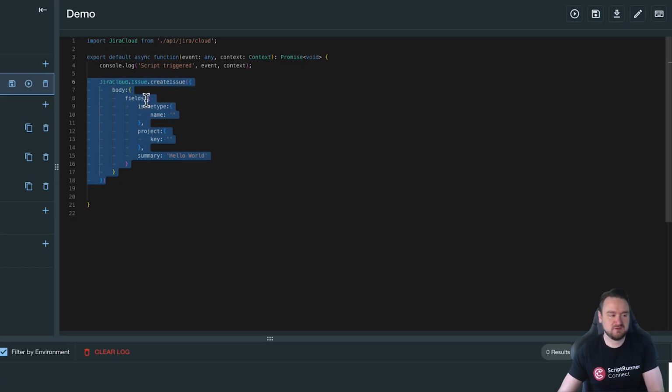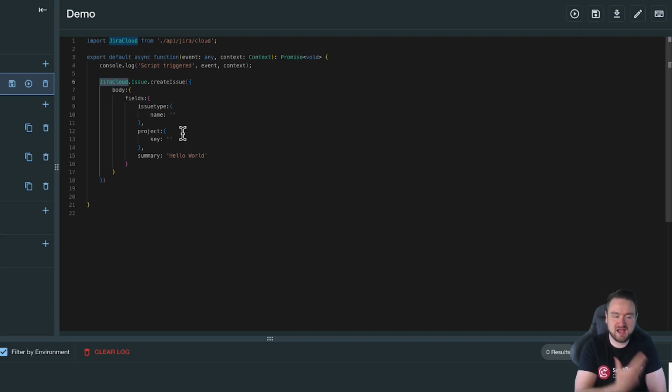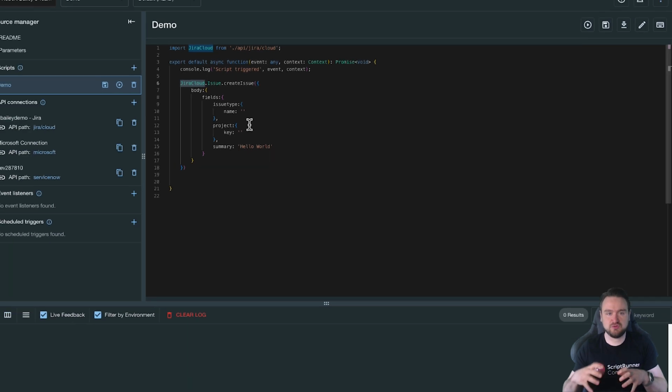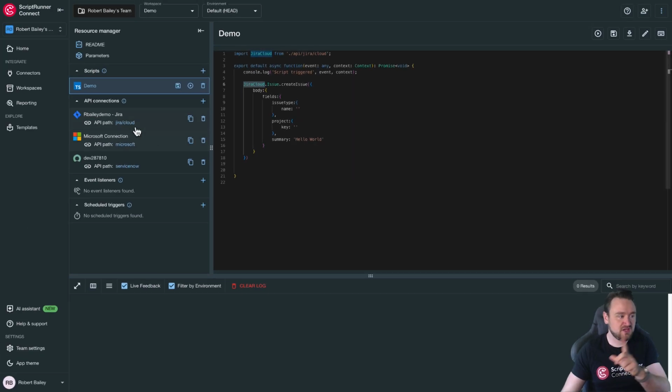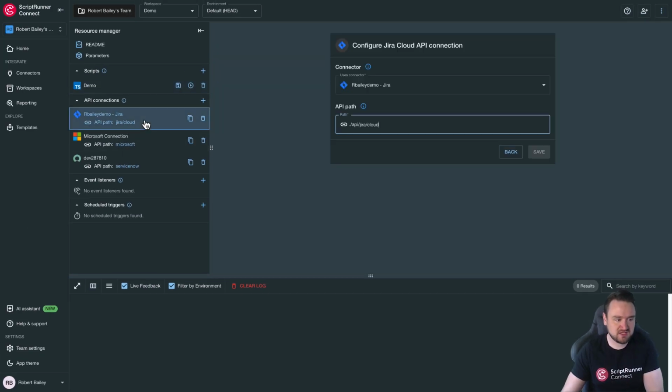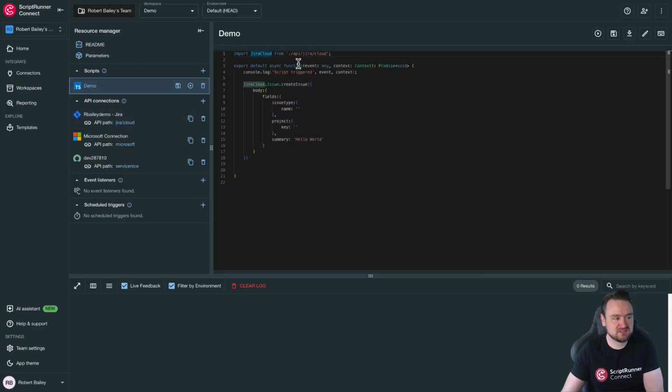What it is doing, the first section is the authentication. So this is your connector that you created earlier, and we are handling the authentication using that. So by creating the connector and storing your authentication in ScriptRunner Connect, you can then reference that connector here under API connections, which is then linked to this variable Jira Cloud, which can then be referenced in the code, which then handles that authentication for you.